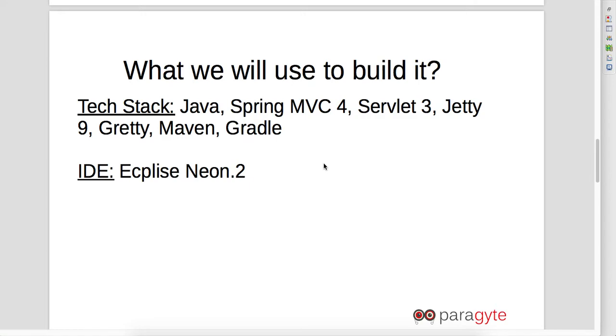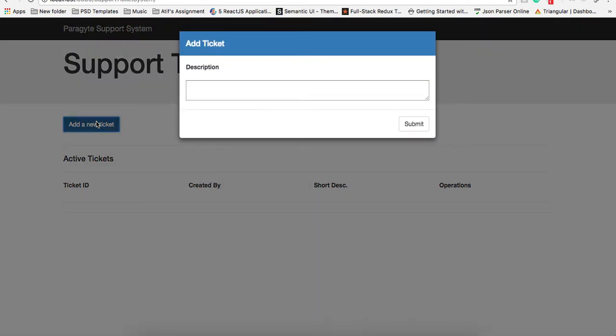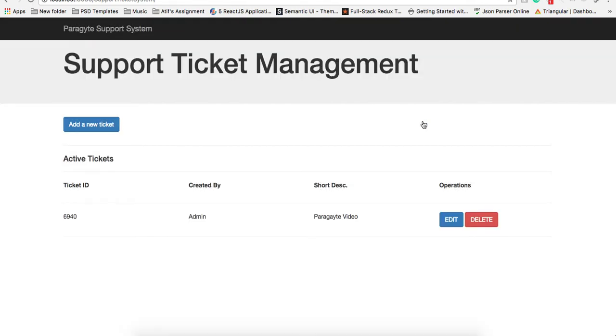Without further ado, let's have a very quick demo of our application. So this is how the support system looks. Here you can see we have an add new ticket button, an edit button, a delete button, and all the active tickets are being shown over here. Here I have the option to delete a ticket, and once this is done, this ticket is removed from this particular area. I can again go to add new ticket and place a description, and once it is done, I can click on submit and I can see the ticket has been created.